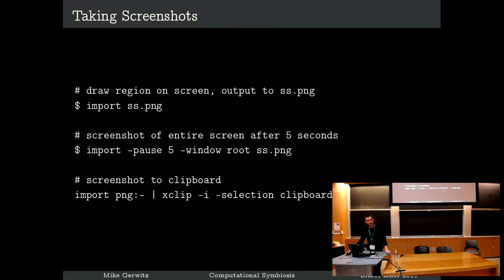This one in particular I find interesting because remember this dash from before, which we used with wget, which is a convention saying write to standard out. So this tells import to allow you to select an area of the screen and then pipes it to standard out rather than writing it to a file. So previously we were piping text, now we're piping binary data. And we pipe it to xclip with this special type, which says image/png. So now you have an image on your clipboard that you can then paste in your web browser or in a program like GIMP that recognizes images.